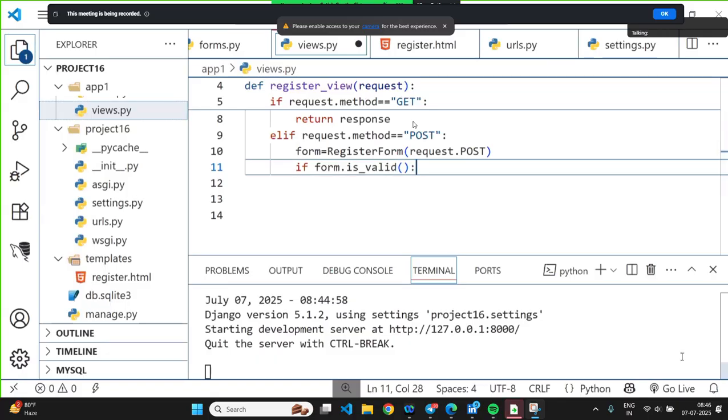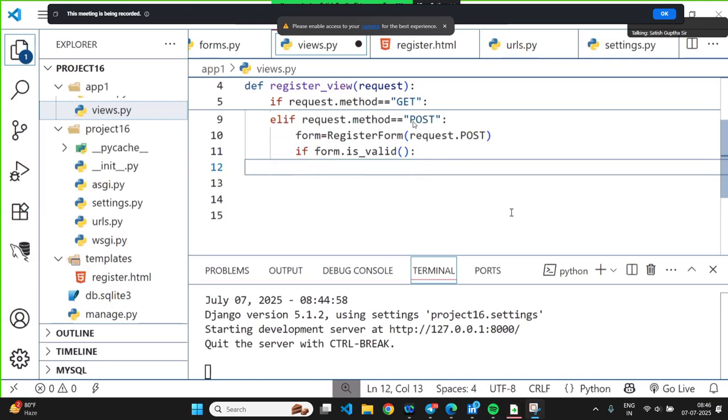Now, is valid method calls which method? The clean method. And if the data is without any errors, then what will happen? It returns one dictionary. What is that dictionary? Cleaned data.